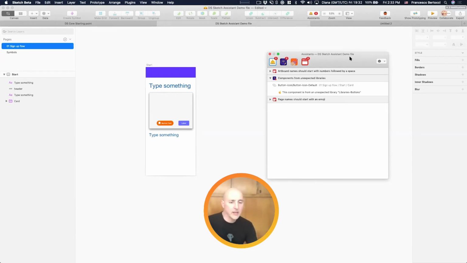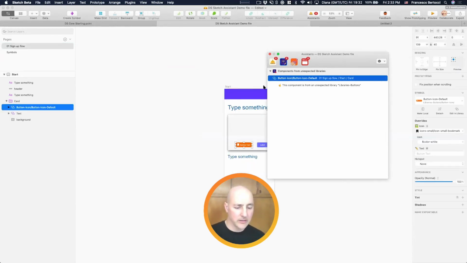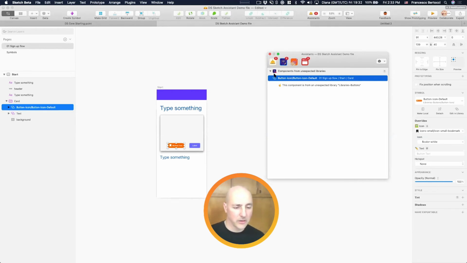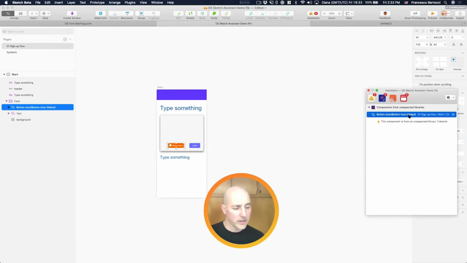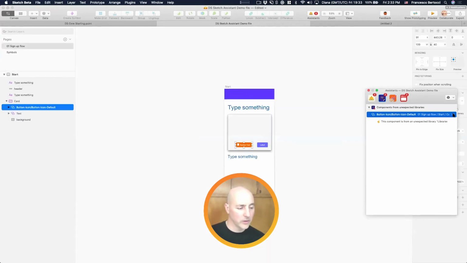Or let's say one thing that we're working on is this assistant that will tell you that there might be some elements from uninspected libraries, in this case saying button icon. When you click on it, it will take you wherever it is, no matter what it is. I could be on a symbols page and click on this, and that will take me to wherever the error is.